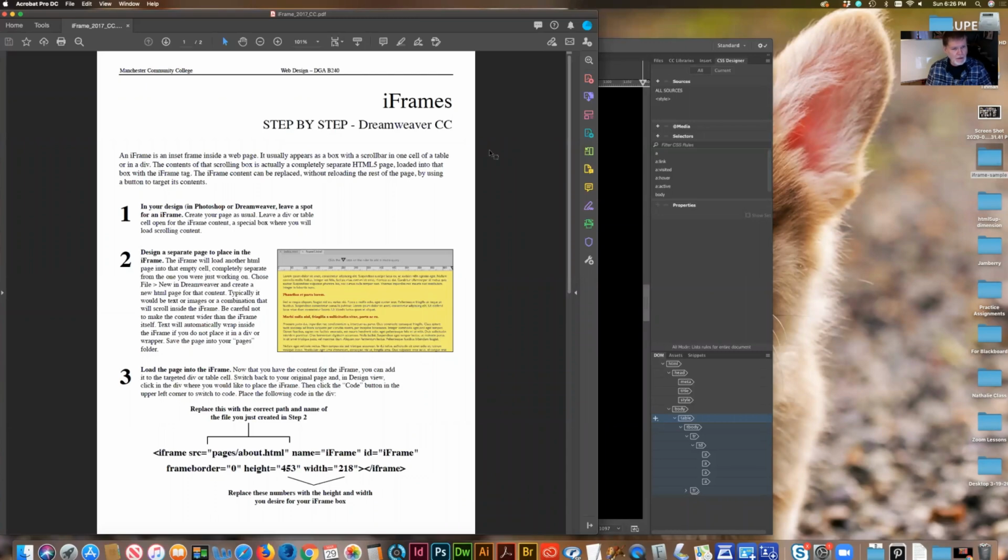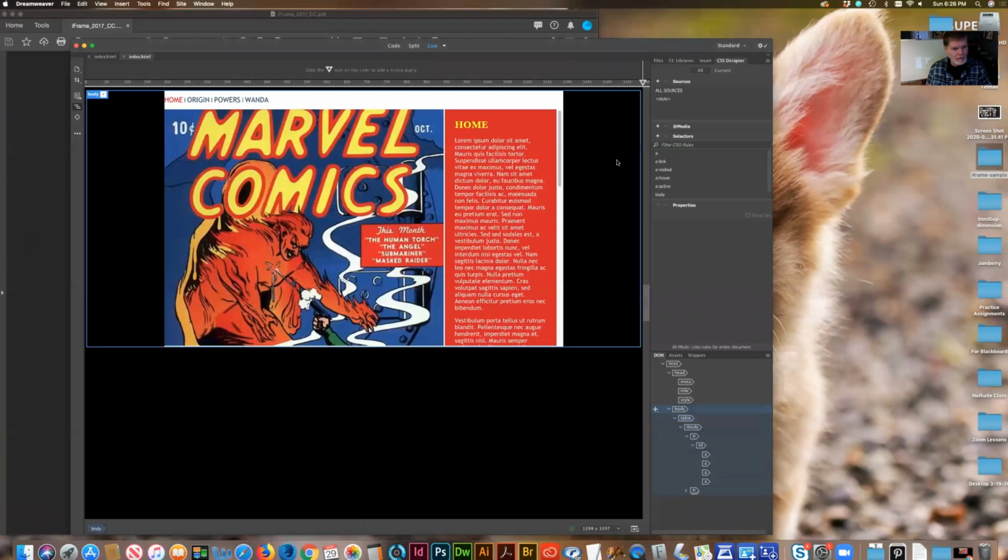The example that I'm going to give you is right here. I built this a few years ago, and this is a site essentially about a Marvel comic character. So what we've got is an image on the left-hand side. We've got some links over here on the top, and then on the right-hand side we've got this iFrame, which is again a separate page, completely separate page. And notice that there's a scroll bar right here.